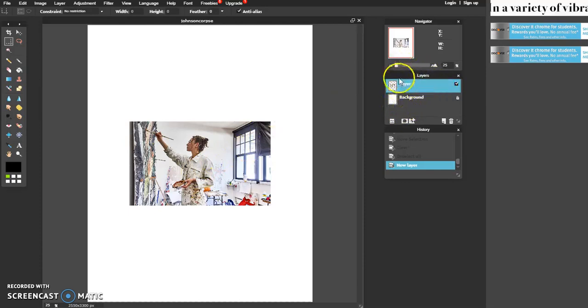Also, if you look over here, you can see I have a new layer. This is layer 1. This was the layer that I started with, my background layer. If I double click here, I can name this. I'll name it Painter Lady, and that will be my Painter Lady layer.